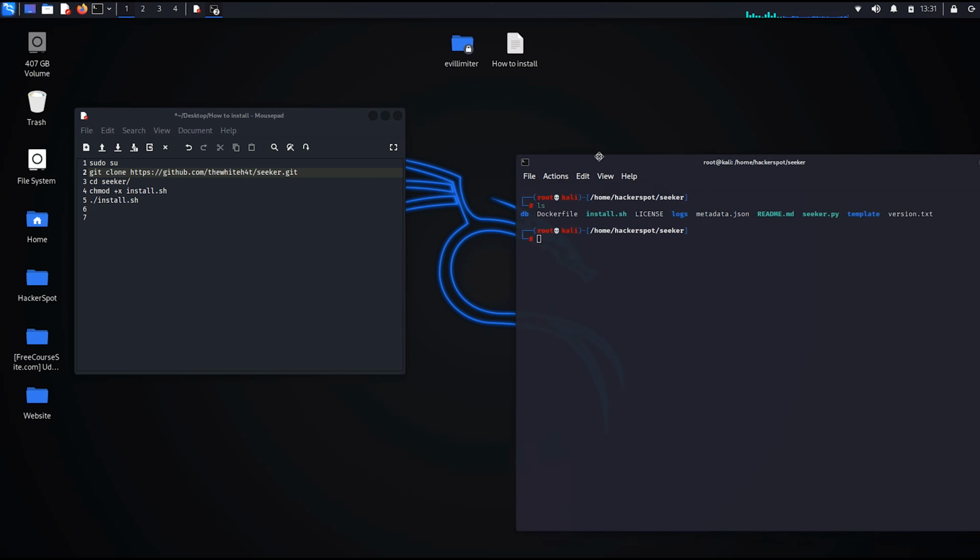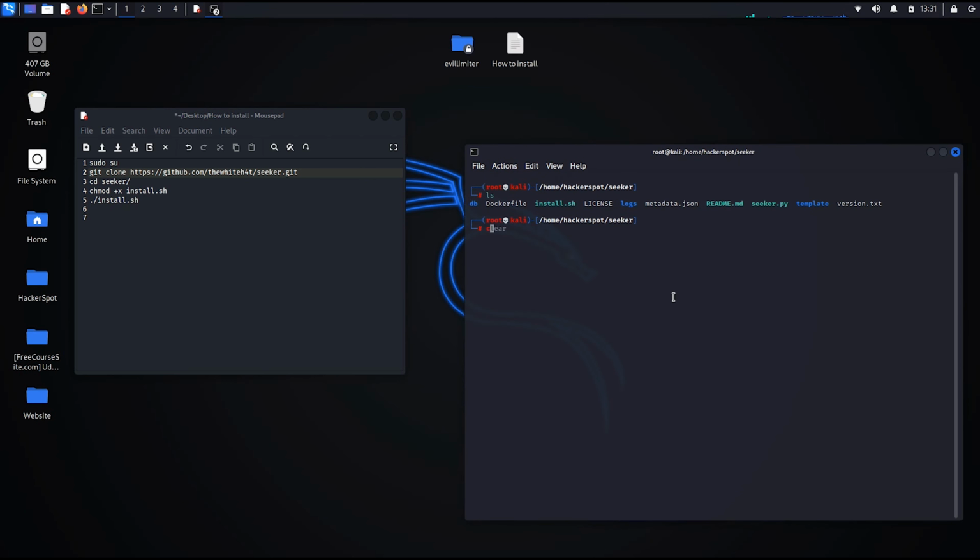And then we need to install it using chmod. So chmod +x install.sh. Now run this install.sh, hit enter. Now Seeker has been successfully installed on our Kali Linux machine.